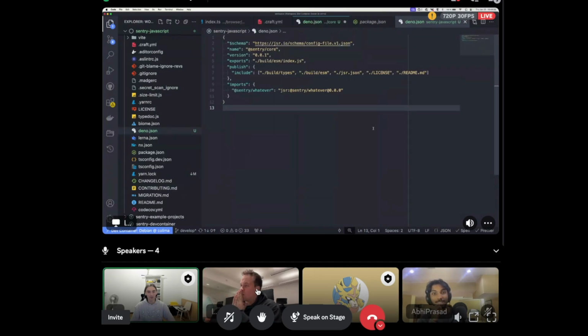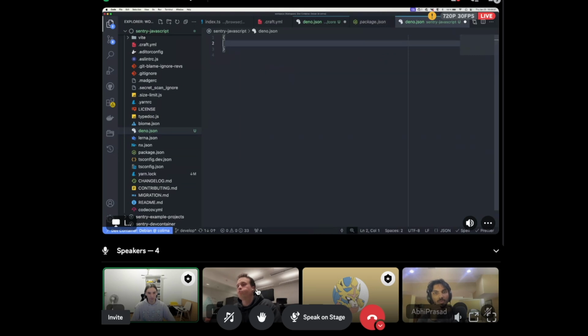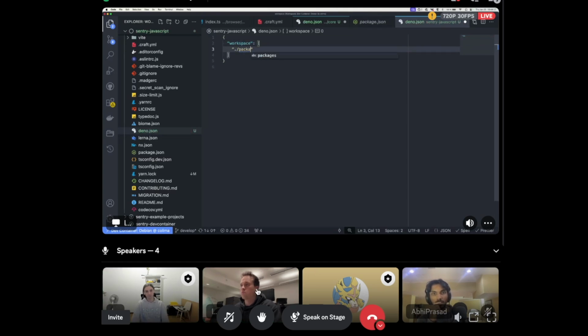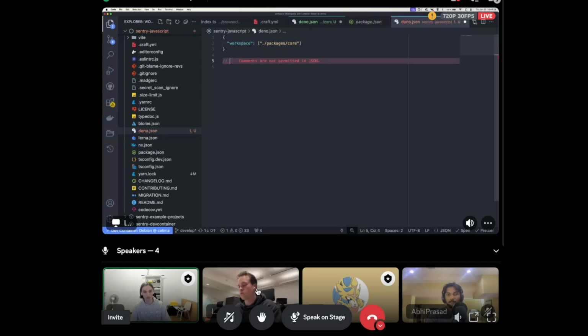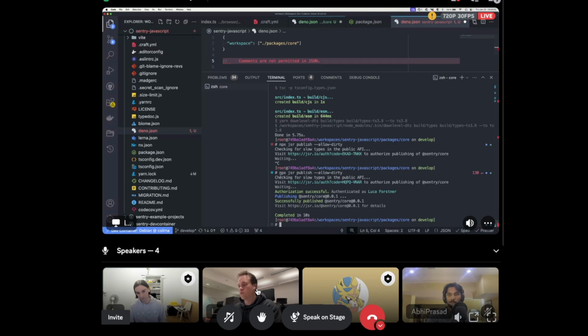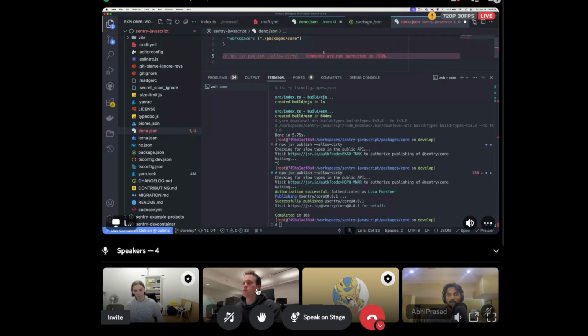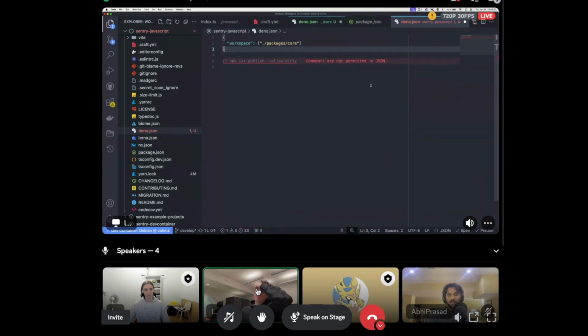And then at the root here, you don't need any of that. You just need to specify workspace as a field. And then that's an array of the packages. Like this, for example? Exactly. And now if you run npx publish at the root, it'll do them all at once. And actually, it'll also only prompt you to authorize in the browser once, for all of them at once. Okay, that's very neat. Awesome.